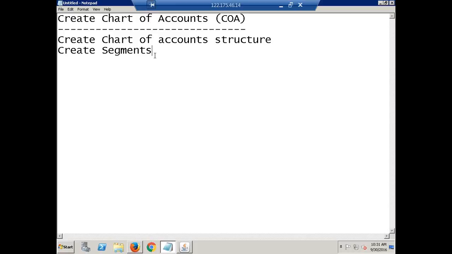A value set will be holding the values. Those can be company values or department or account values. That means for each segment we have to maintain the respective segment values, right? To maintain the segment values separately for each and every segment, what we have to do is create the value set. How many value sets?